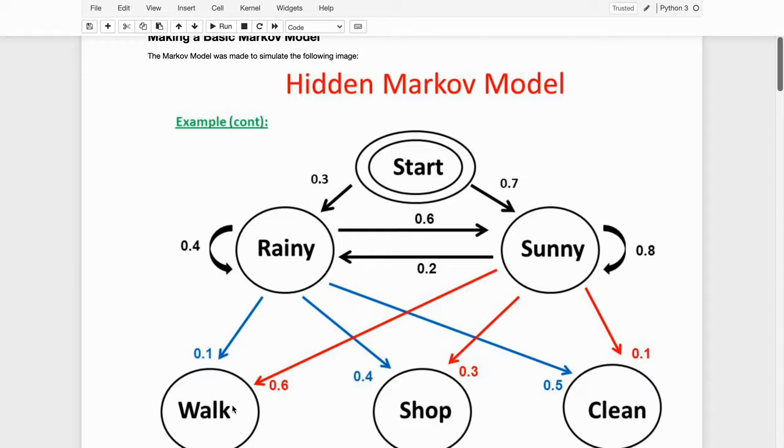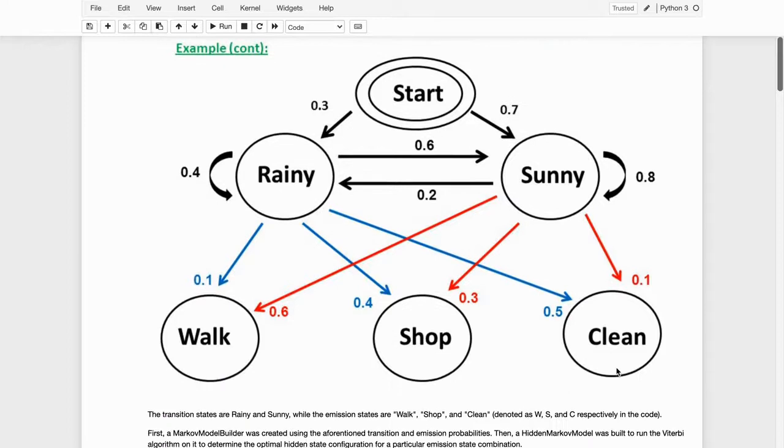Now, what are these walk, shop, and clean that we see over here? These are called emission probabilities. Here, we're saying that if it is rainy weather, then a person is likely to do one of these three actions with different probabilities. For instance, if it's rainy, there's a 10% chance of walking, 40% chance of shopping, and 50% chance of cleaning. If it's sunny, you have a 60% chance of walking, 30% chance of shopping, and a 10% chance of cleaning.